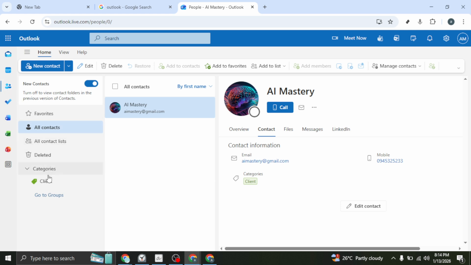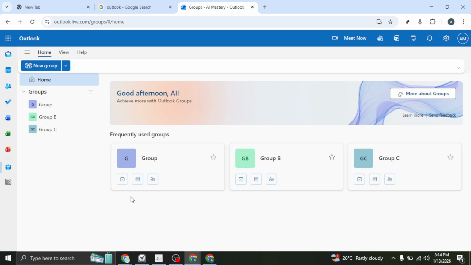On the People page, find and select Go to Groups. This takes you to the Full Groups section. Think of this as the hub where all your distribution lists, also called groups, are collected. If you manage several, you can use the search bar at the top to quickly find the one you need.